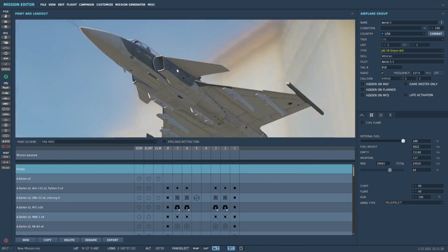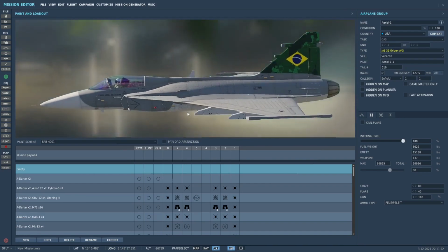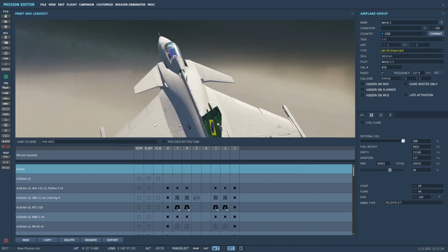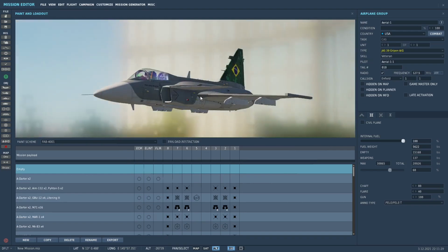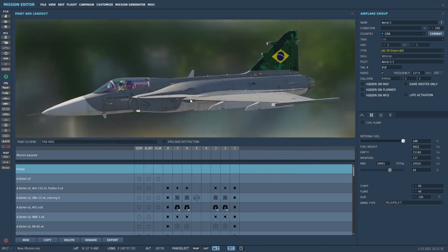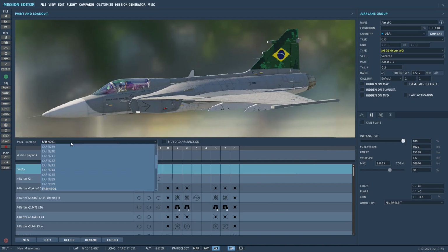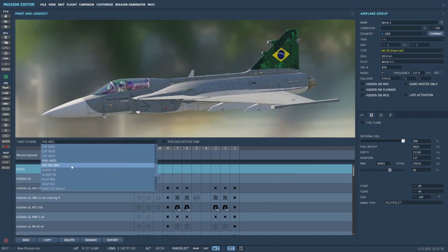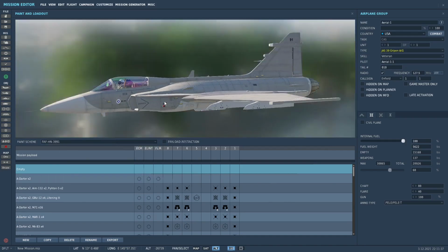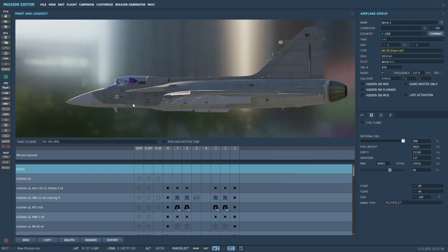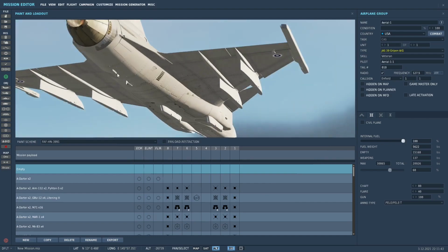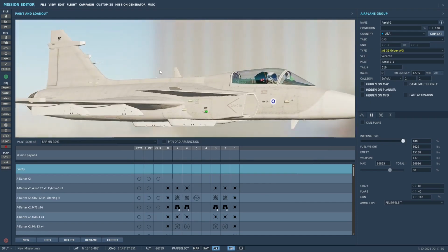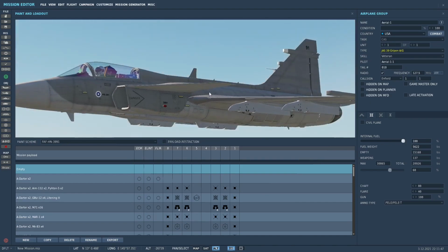Then we have Jan 55 that did this awesome Brazilian camo, the default camo that we can see on the Gripen that Brazil just purchased. We have an old one, and you can see here some of the details that are not aligning anymore because of the new model.